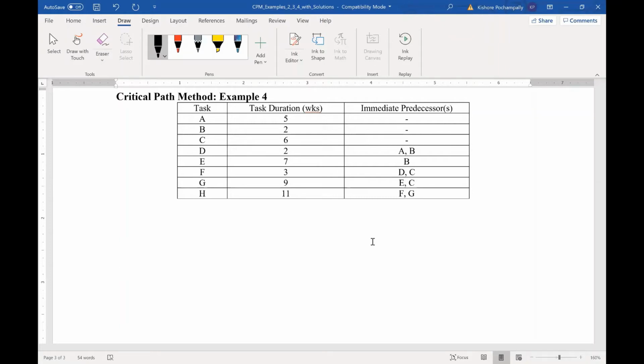In critical path method examples 1, 2, and 3, we were given the project network diagram. In real life, we do not always have that luxury. Many times we have to build the project network diagram based on some raw information. In this example, example 4, we are given the information in a table. We'll use that information to build the project network diagram first, and then apply the critical path method.